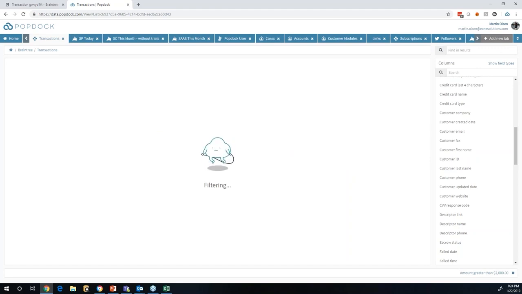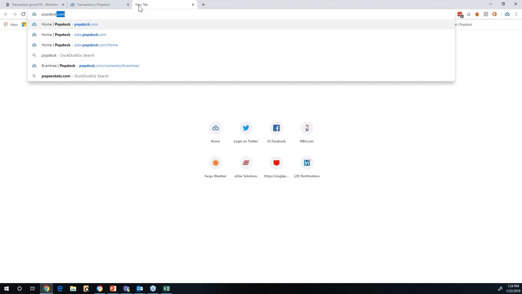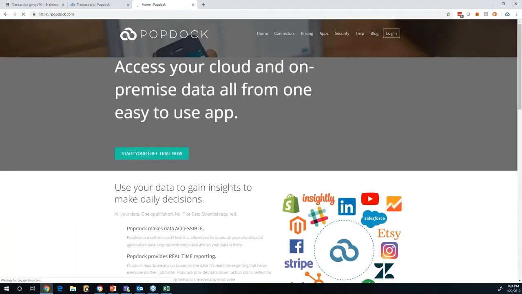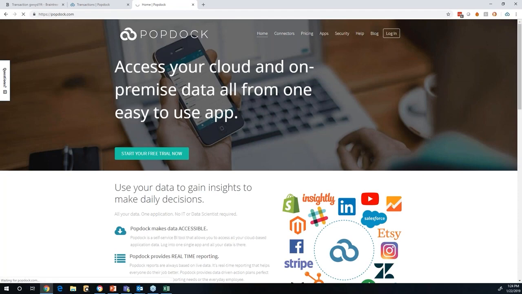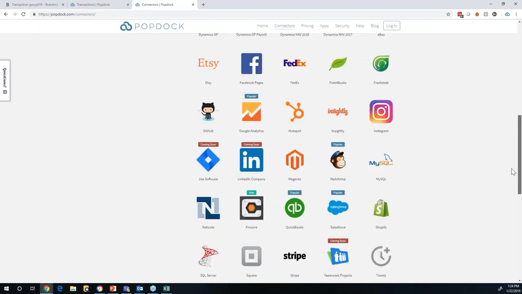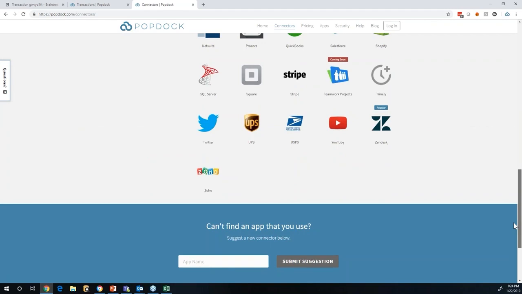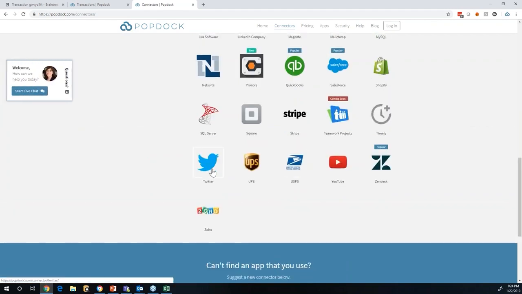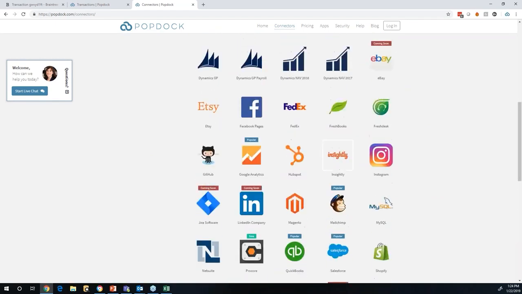So the concept is now that if I was on popdock.com and I go to connectors, as you as a user, without having to worry about IT and get complex, can add any of these connectors that you see here into your PopDock environment. So whether you want to see Twitter data from your company, whether you happen to use Procore for construction management, whether you happen to still run some QuickBooks stuff or you work through Shopify, it doesn't matter. We can connect to any of those and pull the data back.